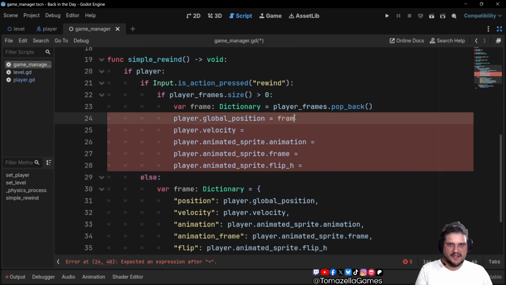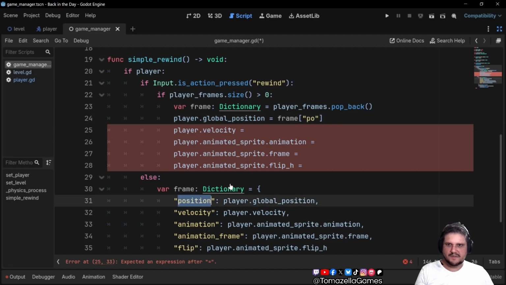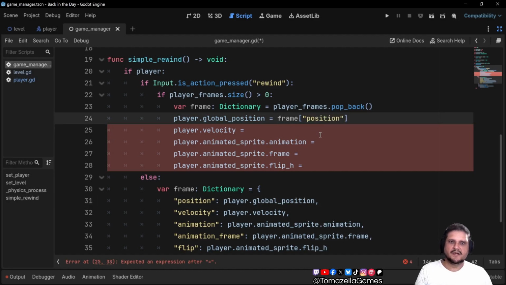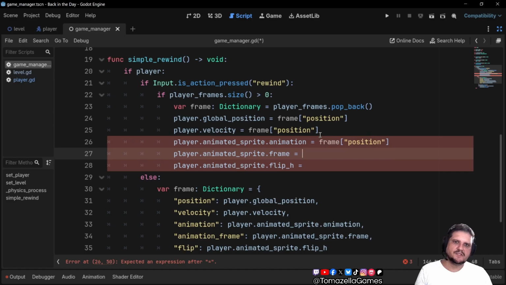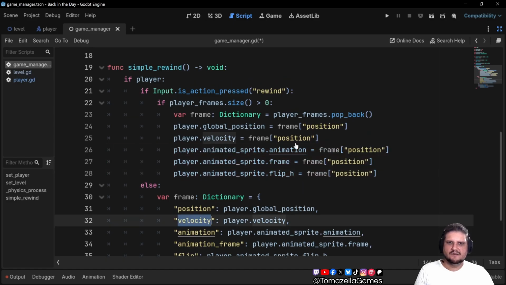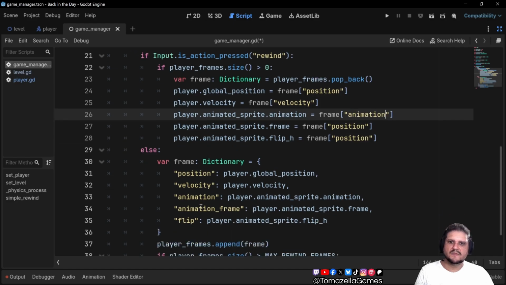Now I get frame, square brackets, and I need to add that name, position. Let's copy it so it's here. I can do this, copy, paste, paste, paste, paste. Velocity, animation, animation frame, and flip.